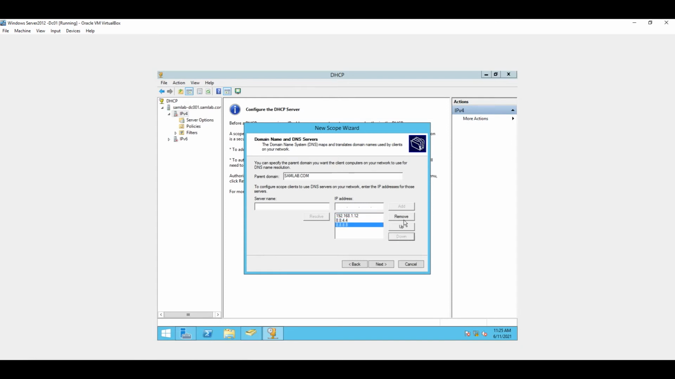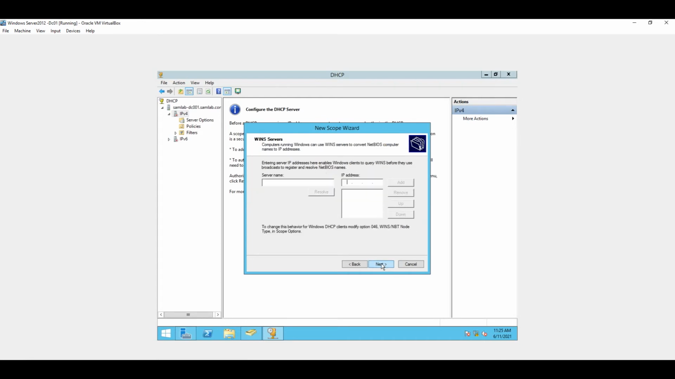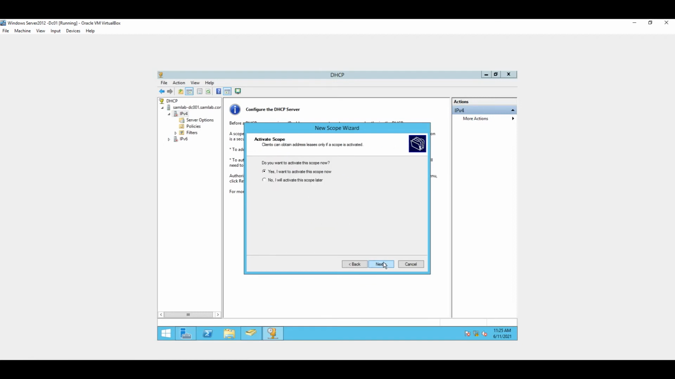So we can move them up and down. If we want this one to be up, we can put it down. So let's go to next. Okay, WINS server. Here we are not going to configure it. A computer running Windows can use a WINS server to connect the NetBIOS computer name to an IP address. So we are not using any WINS server, so we are going to continue. That is next.